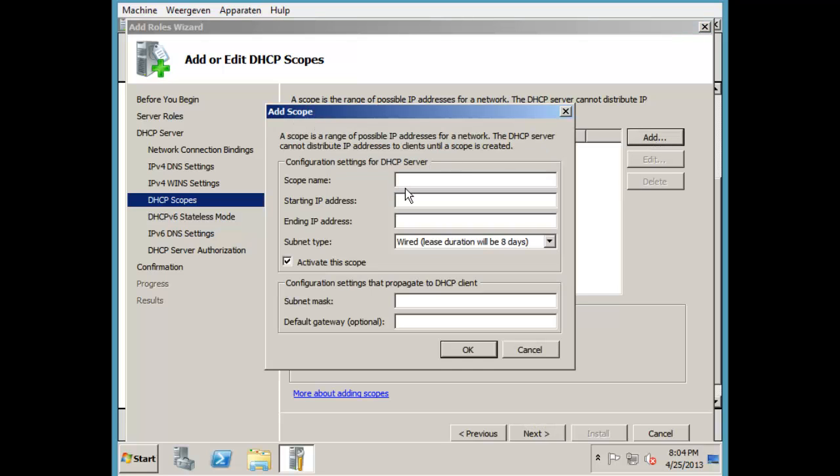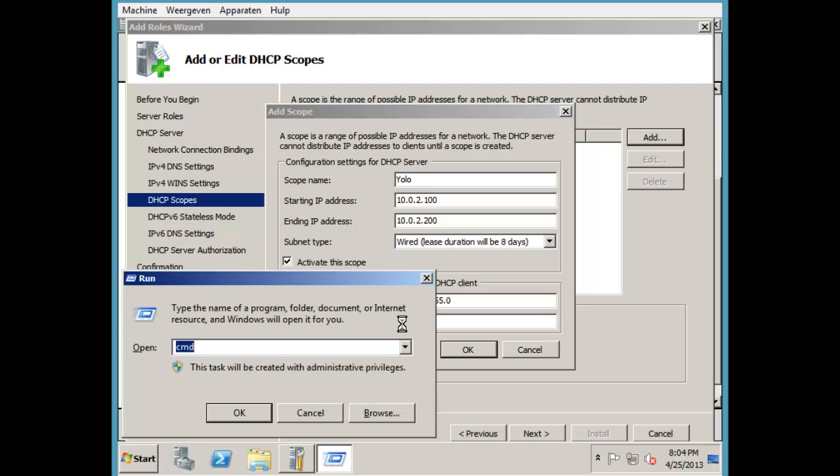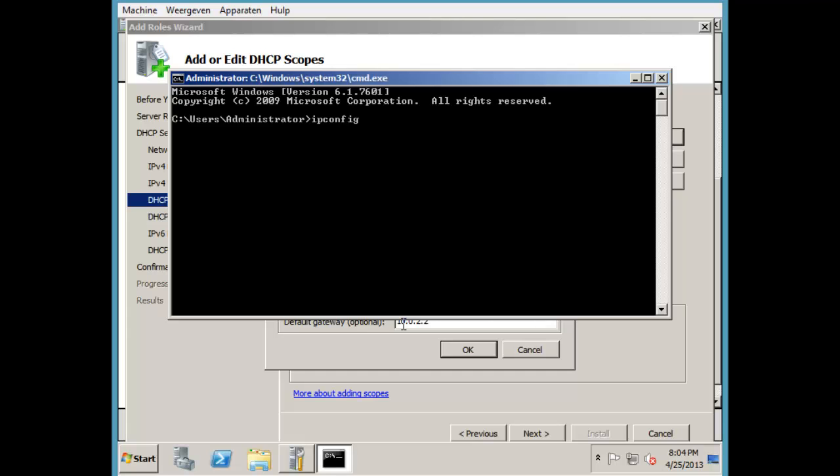For the scope name, we will use YOLO, because our server is called YOLO. Then our IP address range is 10.0.2.100 as the start, and then the ending IP will be like this. Our subnet mask might also be 255.255.255.0. And for the gateway, let's fill in 10.0.2.2, if that is our gateway at the moment. Let's just real quick check that.